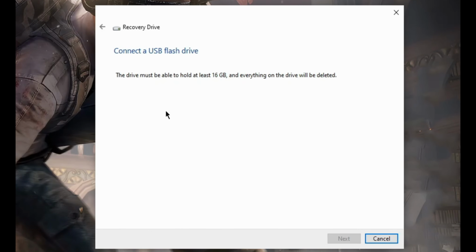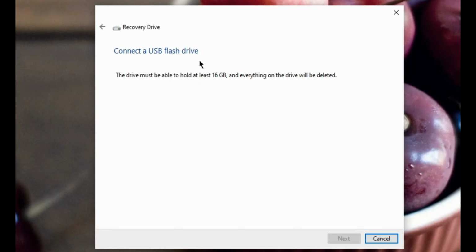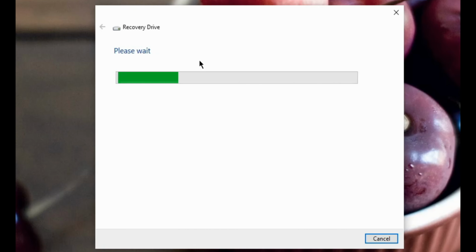able to identify it. Alright, as you can see, it's asking me to connect a flash drive. It seems I don't have a flash drive installed in the system, so let me just connect the flash drive. And you can also see the instructions mentioned below. The drive must be able to hold at least 16 GB and everything on the drive will be deleted. As soon as I connected the drive, it's automatically scanning again.